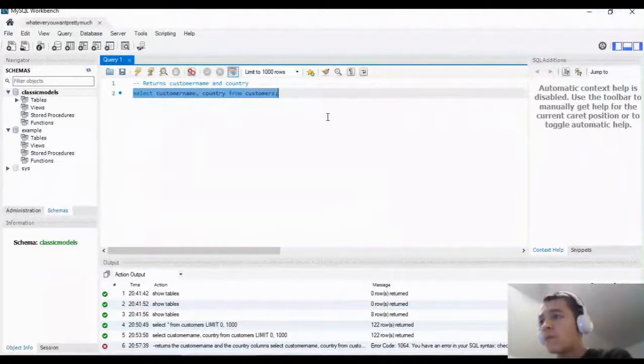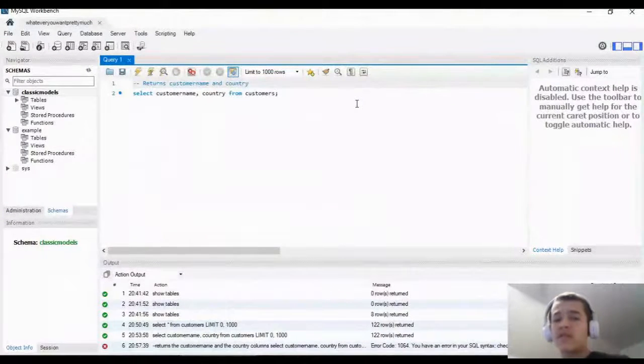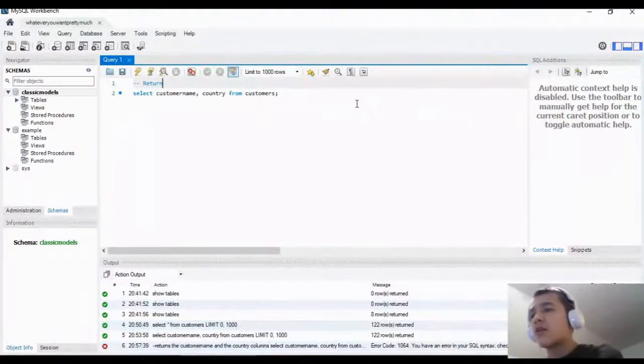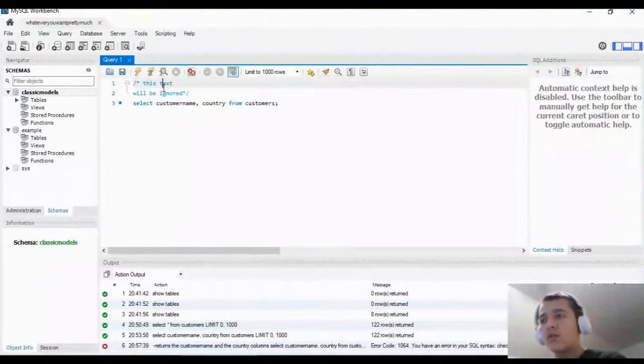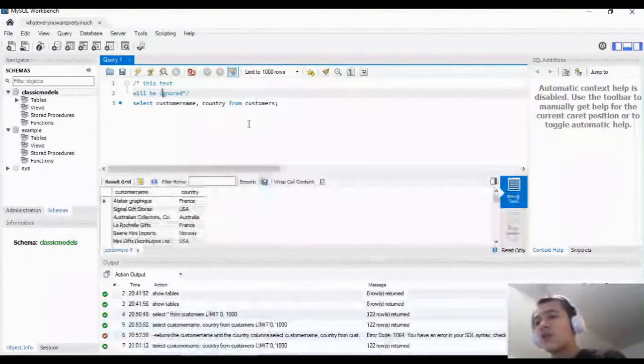Sometimes you'll want to write a comment that's more than 1 line long, and the 2 dashes won't work for that. So what you can do is type in a slash like that, and then an asterisk to start it, and then you can just type in whatever you want the comment to include. So this text will be ignored, for example. And then at the end, we can just type in an asterisk, and then a slash like that, and basically all the text between here and here will be ignored. So when we run the code, it'll just do the same thing as before.